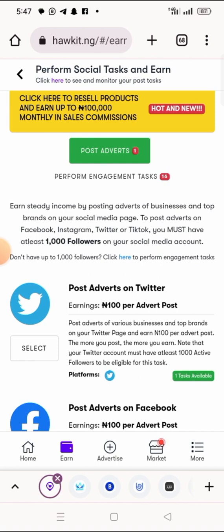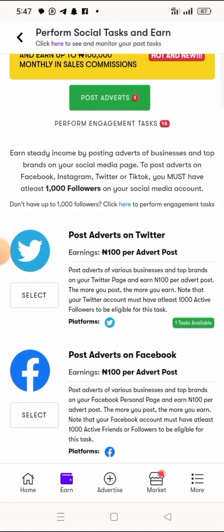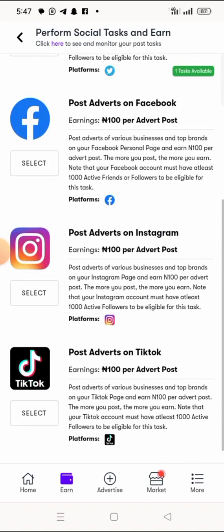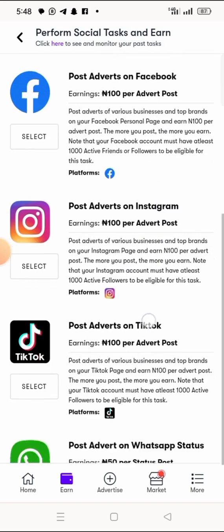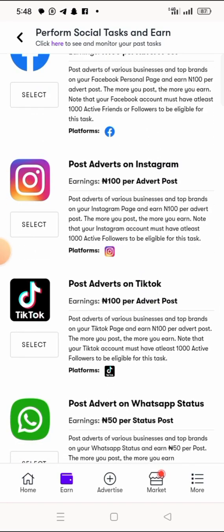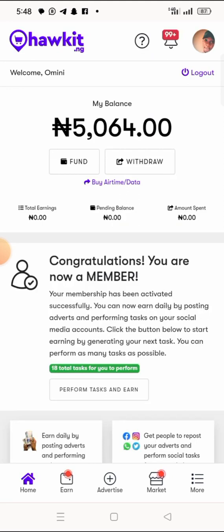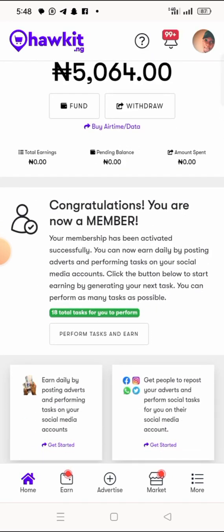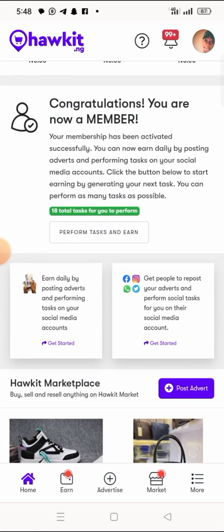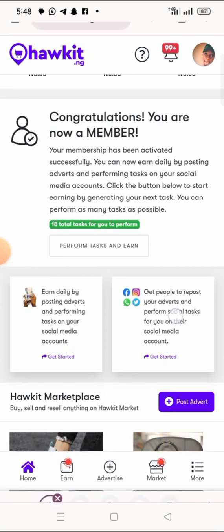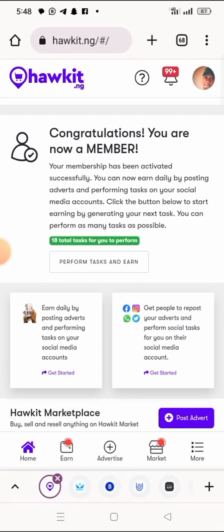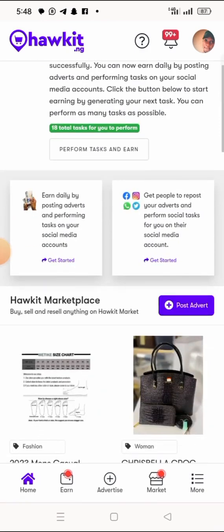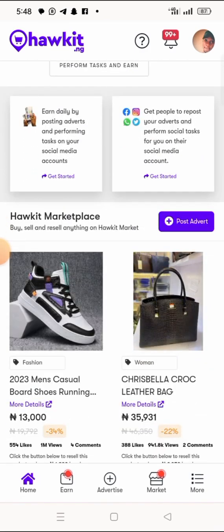You can also post your own advertisement. Maybe you need followers on your Twitter, your WhatsApp group, your Facebook, your Instagram, or your TikTok. You can just pay Hawkit, and Hawkit will do it for you, and you will see a lot of followers on your account. Or if you have products you want to sell, you will also see a lot of it.